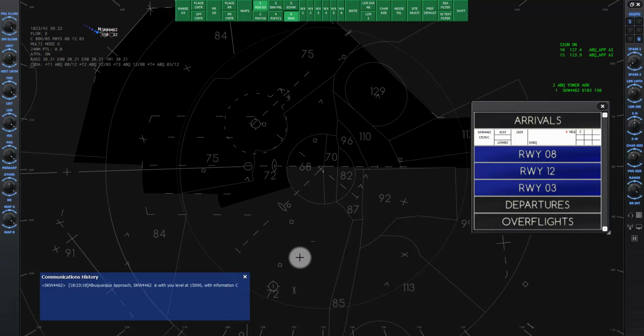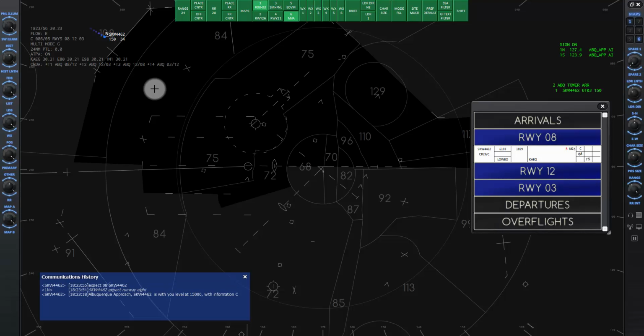Now we can let him know he is with us and what runway to expect, which is runway 8, since the wind is from the east. I will give that command now. SkyWest 4462, expect runway 8. Expect 8, SkyWest 4462. Pause the sim again so we can set up a couple more maps.